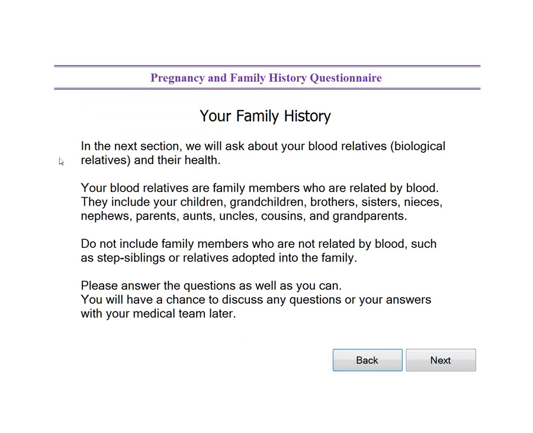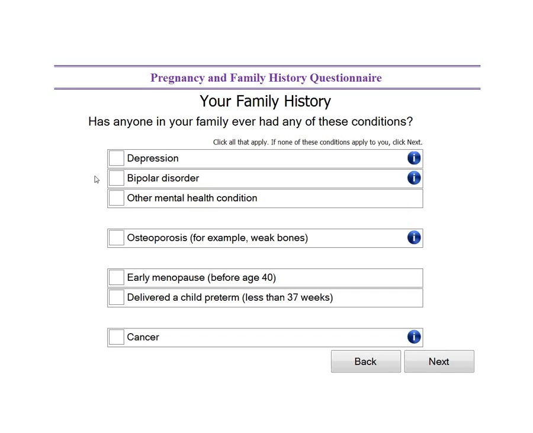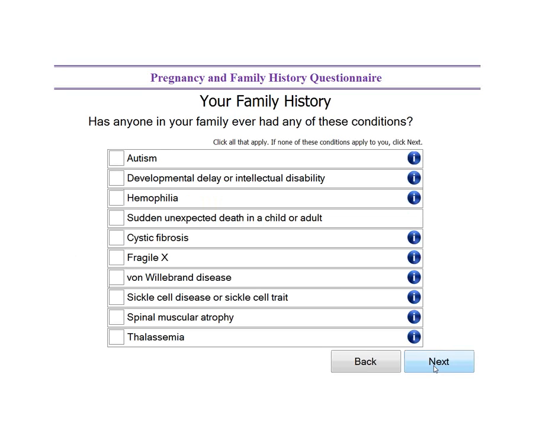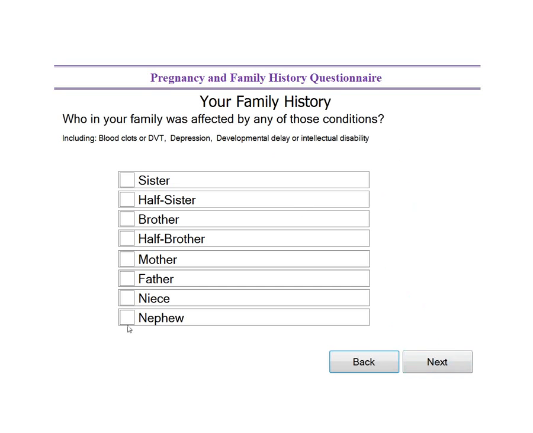So we have some very similar messaging in text format as well. You can see that we have similar questions here asking about conditions in the family. So let's say somebody in my family has blood clots, somebody has depression, somebody has developmental delay, none of these conditions. So now I'm being asked to say who in the family had these conditions.